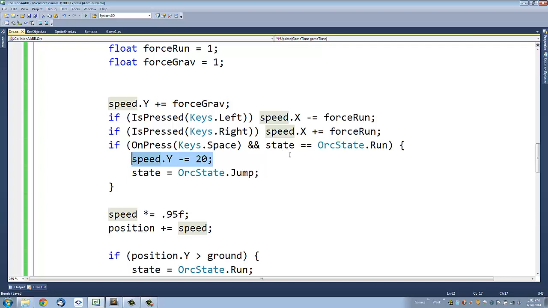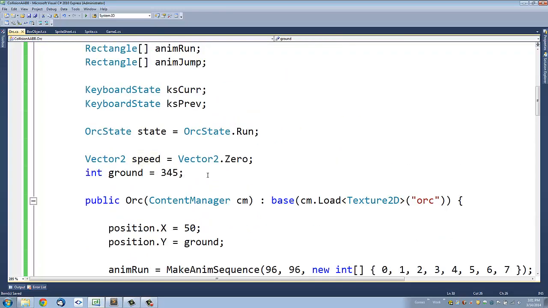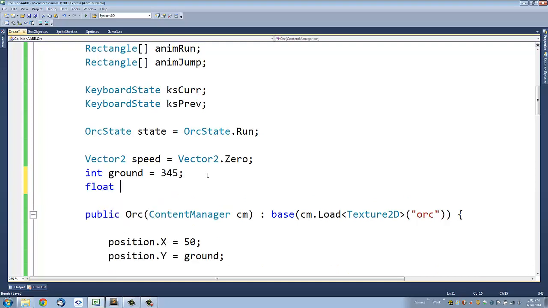So I have to do a couple things. I have to go up to the top and create a timer property. So I'm going to scroll up to the top, and I'm going to create a property. It will be a float, and I'll call it jumpTimer. And by default, it's 0.